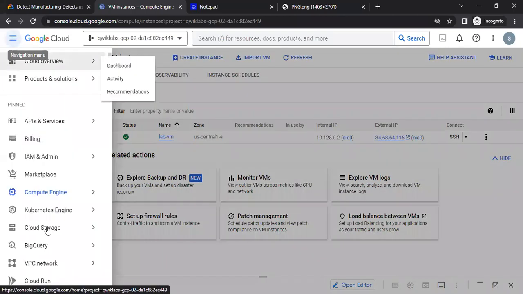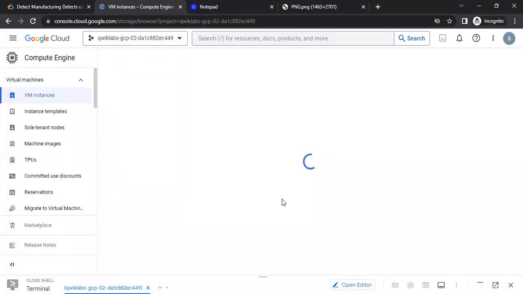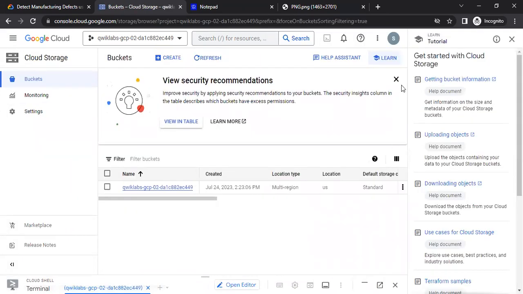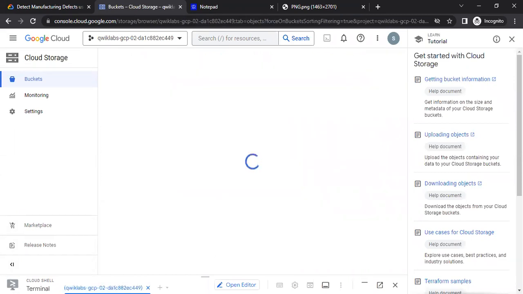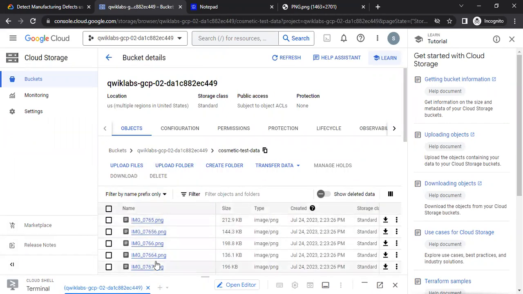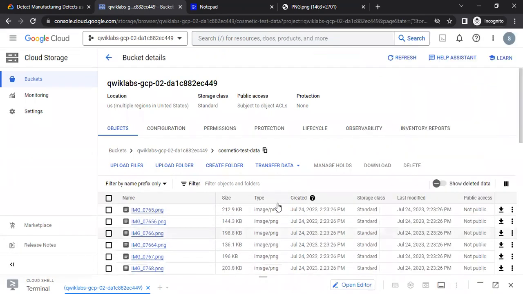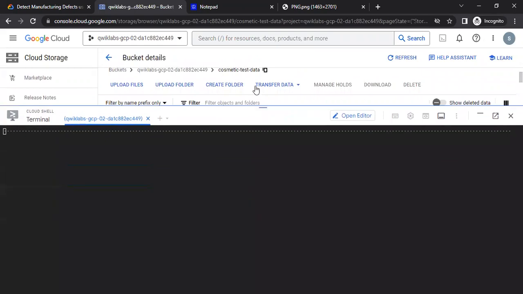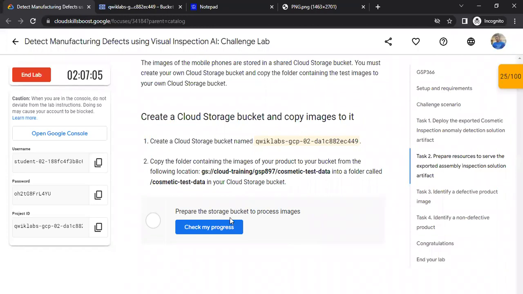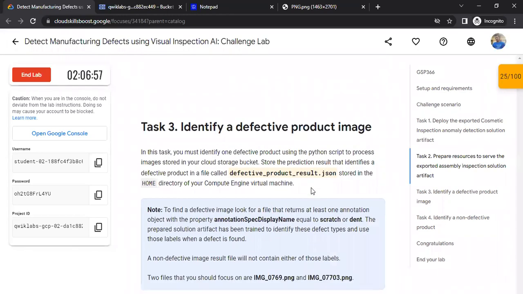We can go to Cloud Storage. You can see the bucket here. Open it. Here you can see the folder cosmetic test data, and you can see all the images here. That's it. So we can check our progress. So task number 2 is done. Okay, now task number 3.